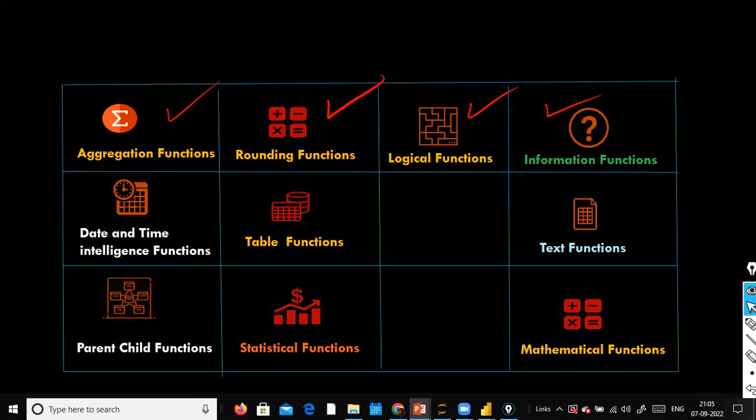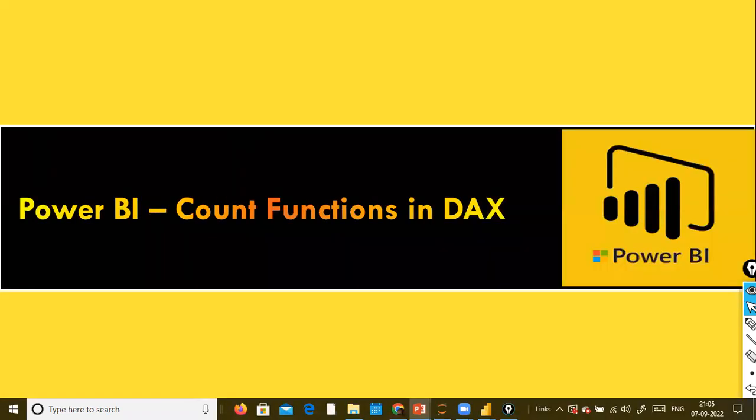What is an aggregation? In simple terms, aggregation is nothing but summarization. So what is summarization? Again, it's an aggregation. Let's say in a table I have a column by the name of sales. In the sales column, I have something like 100, 200, 120, and 130.